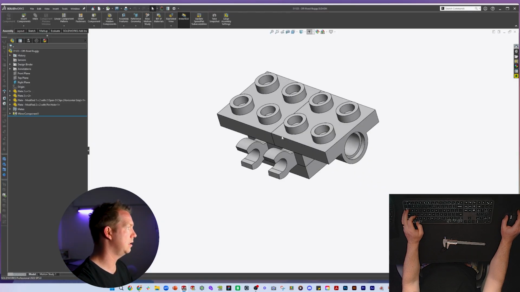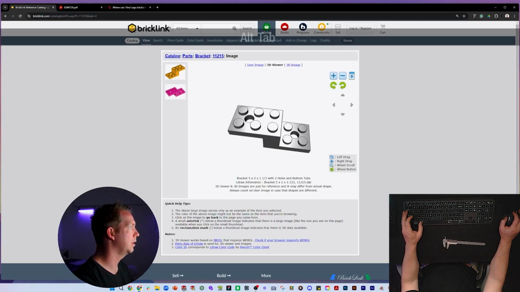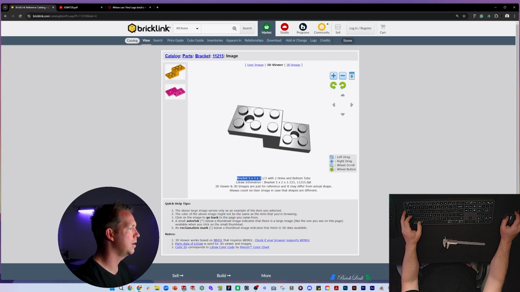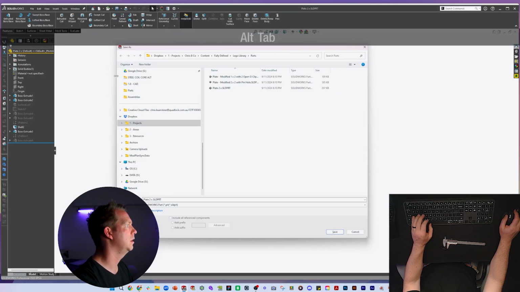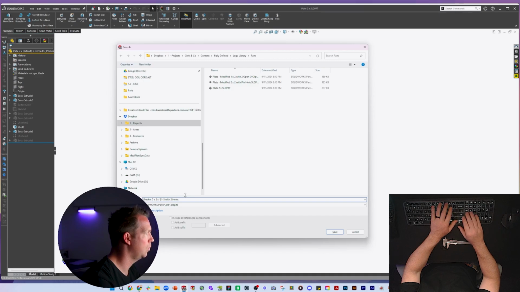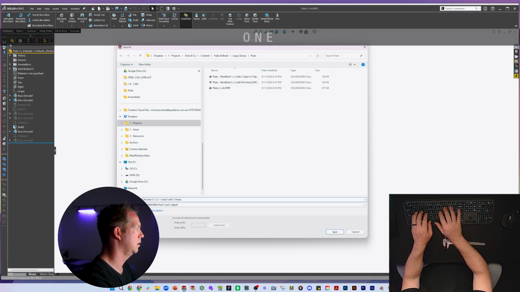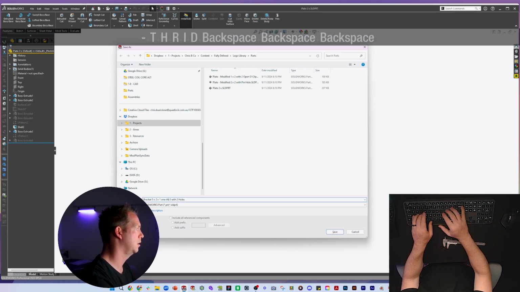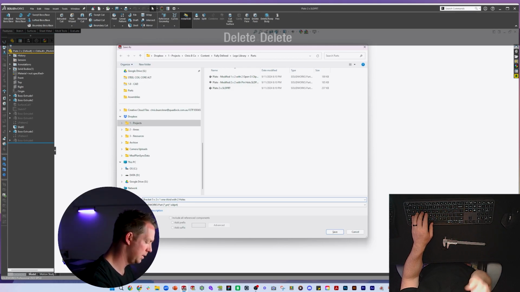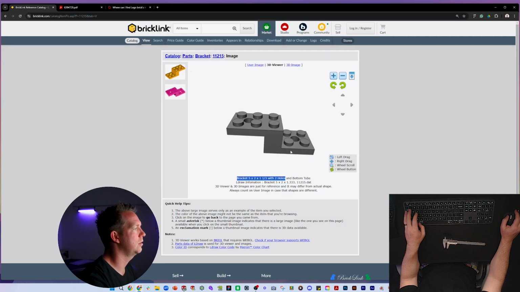Let's build it. Let's start with a plate and let's save a copy and open. And we're going to call it Bracket 5x2x1, 2 holes and bottom tube. We'll just give it that name and save as copy and open. We won't be able to do that by 1 1/3. Can't do a slant.